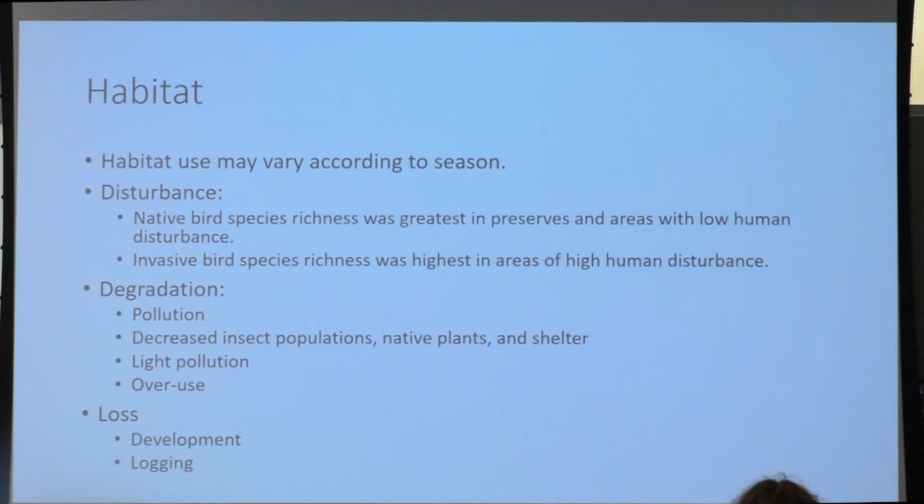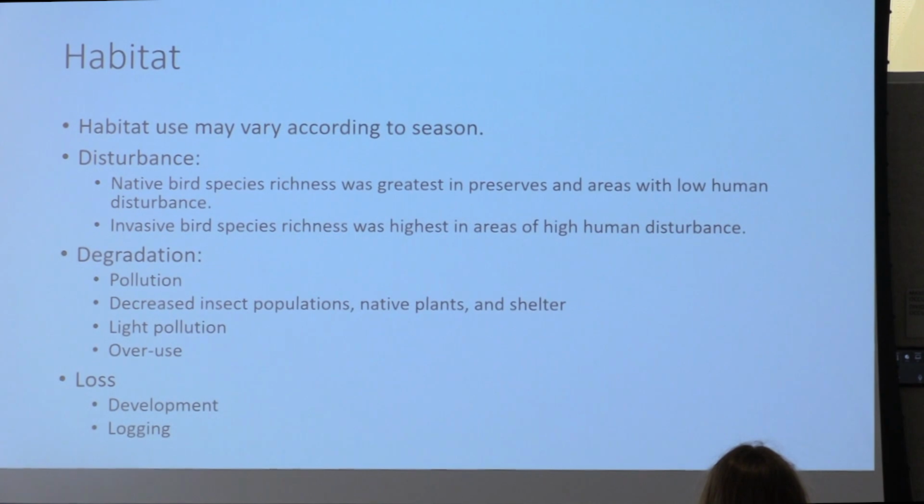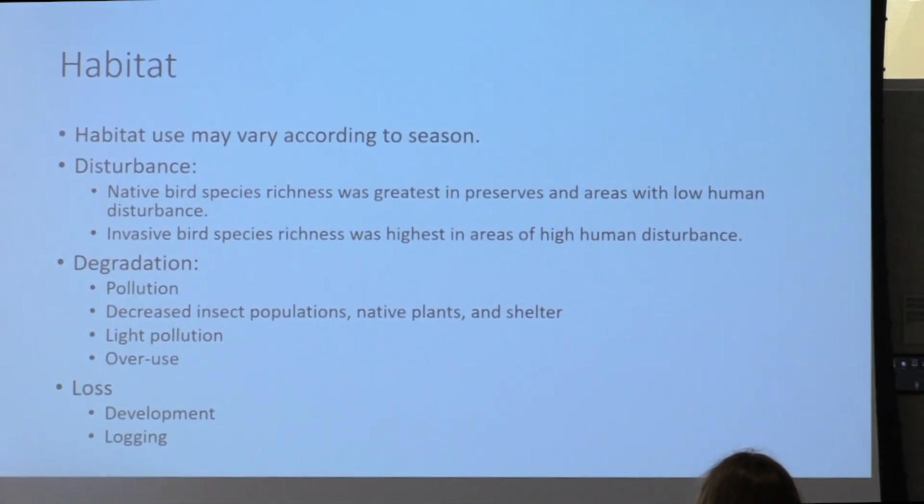So for habitat. Habitat use with birds can vary a lot, especially seasonally, when we take into account migration. Not all birds migrate. There are plenty of year-round residents, especially here in Montana, but a lot of birds do. And so a certain habitat, instead of being used as a year-round habitat, might be used as either a breeding area, a mating area, or as a refueling station.